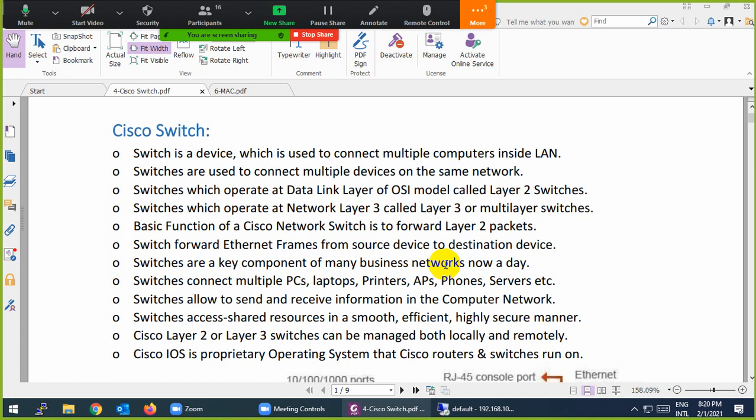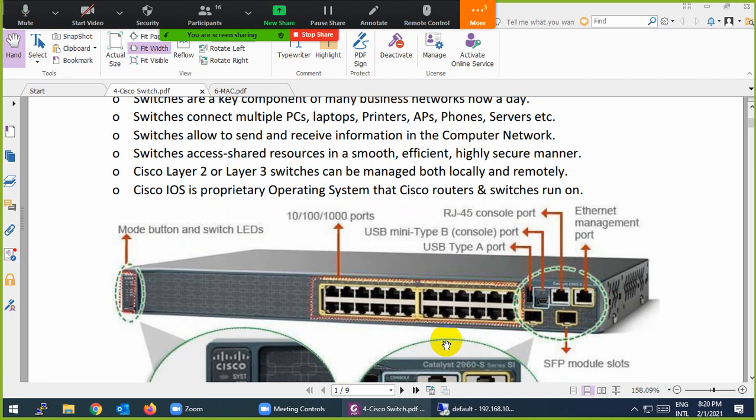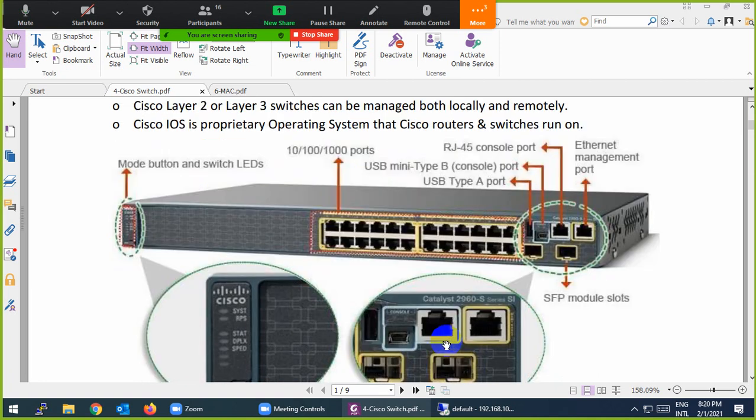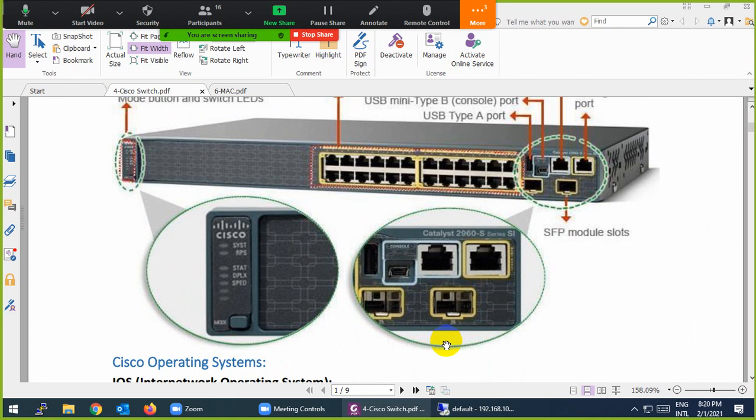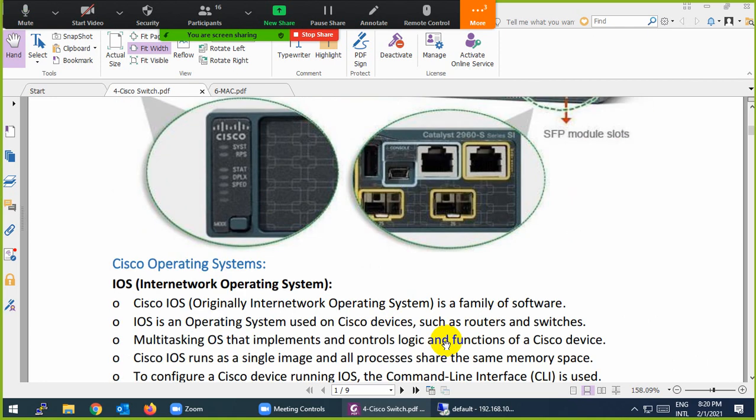A switch can be managed locally and it can be managed remotely through Telnet or SSH, and it can be configured graphically as well. It also uses an operating system, IOS, CLI based. A router is the same as a switch in this regard, just like our laptop. A Cisco switch is also the same way. There are some ports to connect the devices, a console port, and those things.